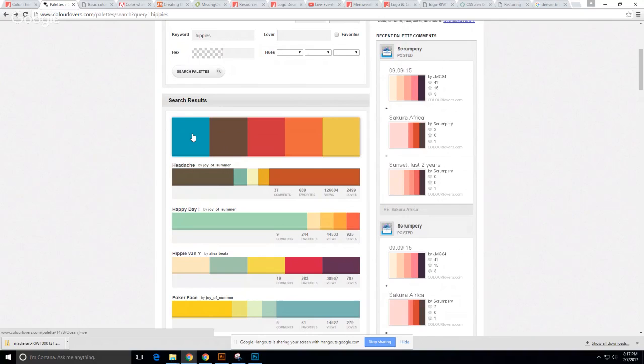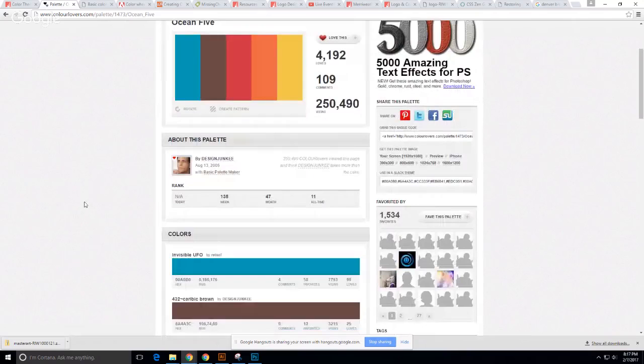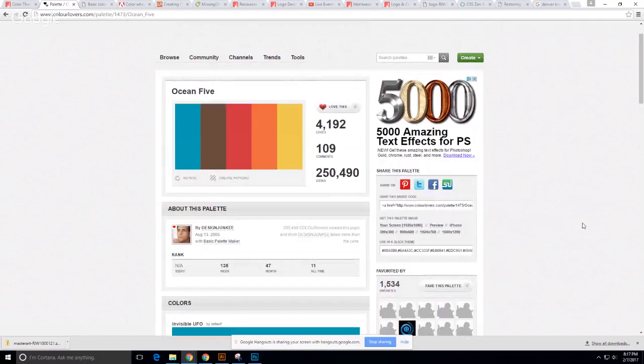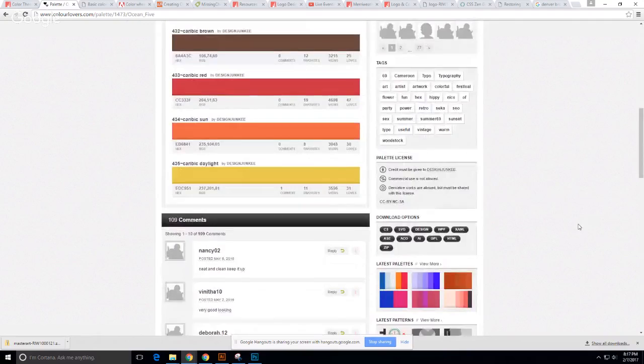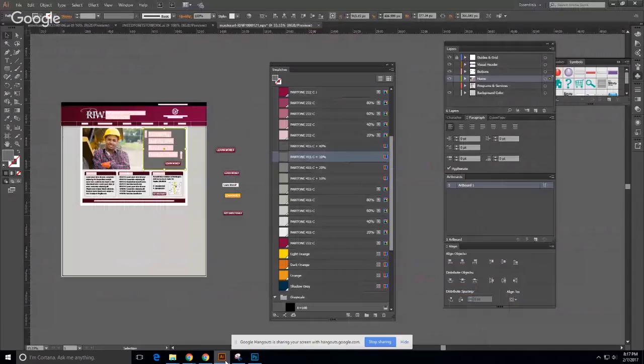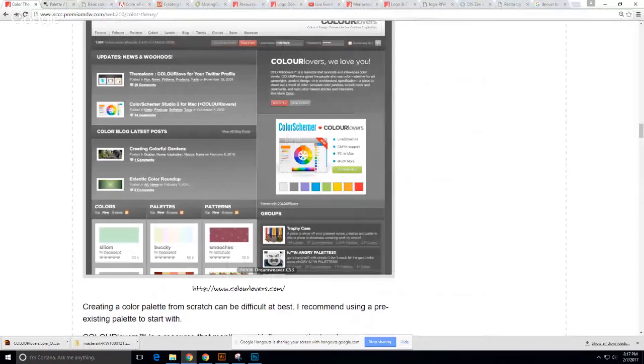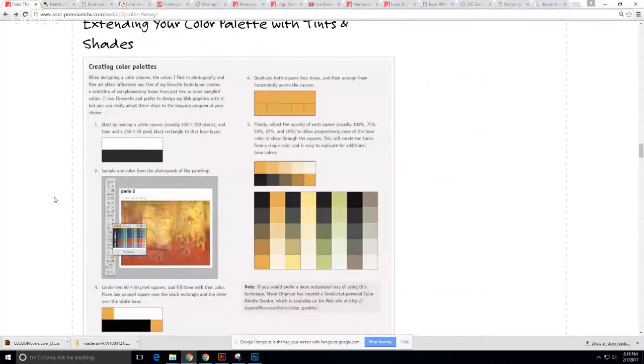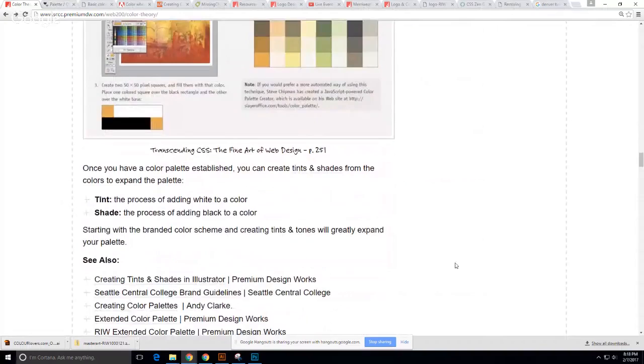How are we going to get this into Illustrator? Where is it? They've moved the... Yeah, but I'm looking for the download options. We download it as an Adobe Illustrator document. Yeah, because there is, so let's talk about it in Illustrator now. Let's actually go back to the lecture page and see if I missed some stuff. Extending your color palette with tints and shades. So this is the exercise that I've had really, really good luck with.